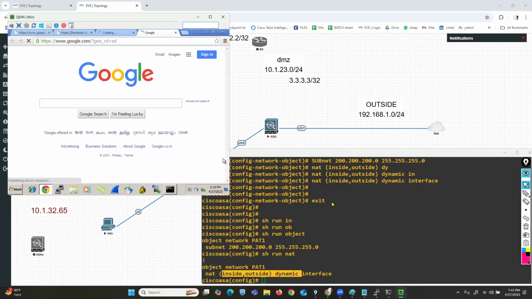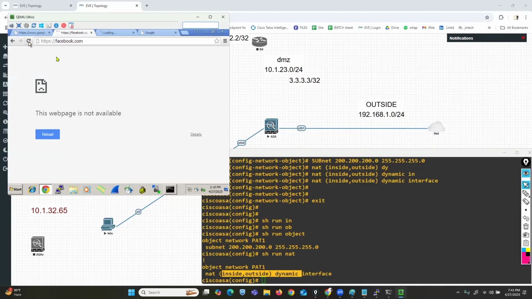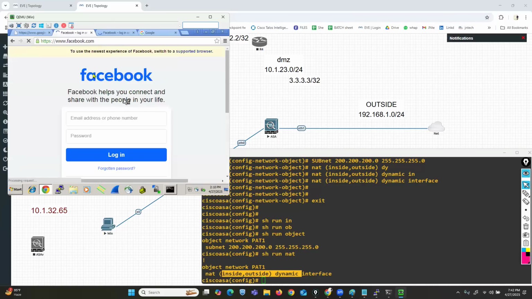Yes, we can access. Inside machine can access google.com. Inside machine can access facebook.com. It's working very slow. Yes, we can access.